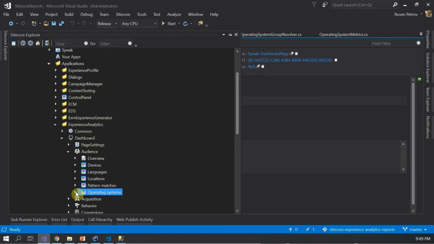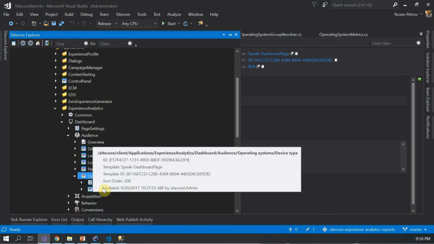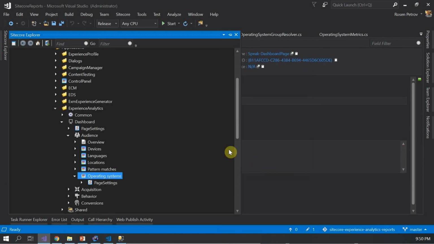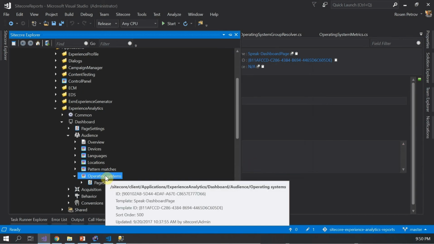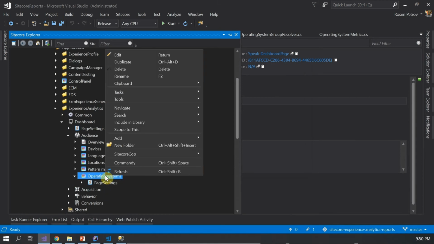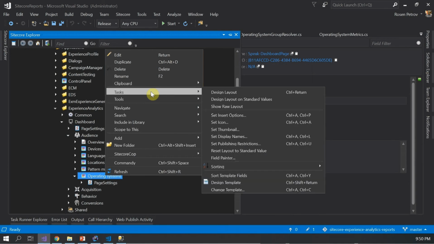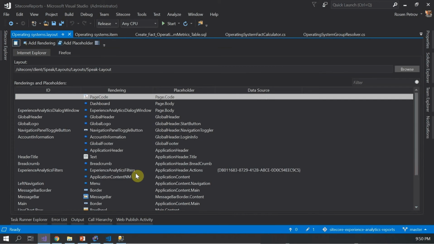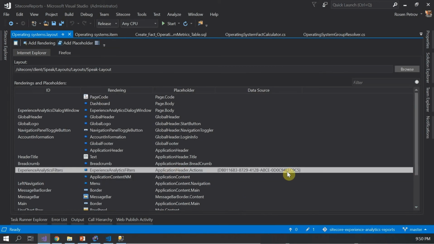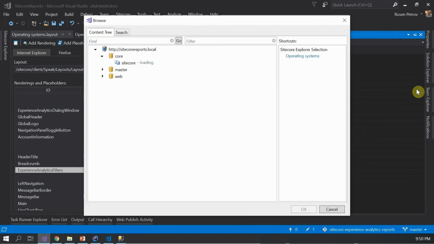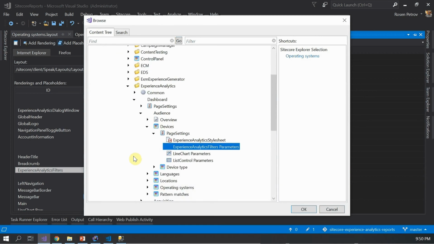Operating systems. Let's clean this up a bit, because here we have a nested page which we don't care about, so we'll just delete it. And because we made a duplication, there are some data sources which are currently broken, so let's go and fix that. They point to the devices data sources where we duplicated from. So for example, this one for the filters, we should change it to point to the right place after we made the duplication.